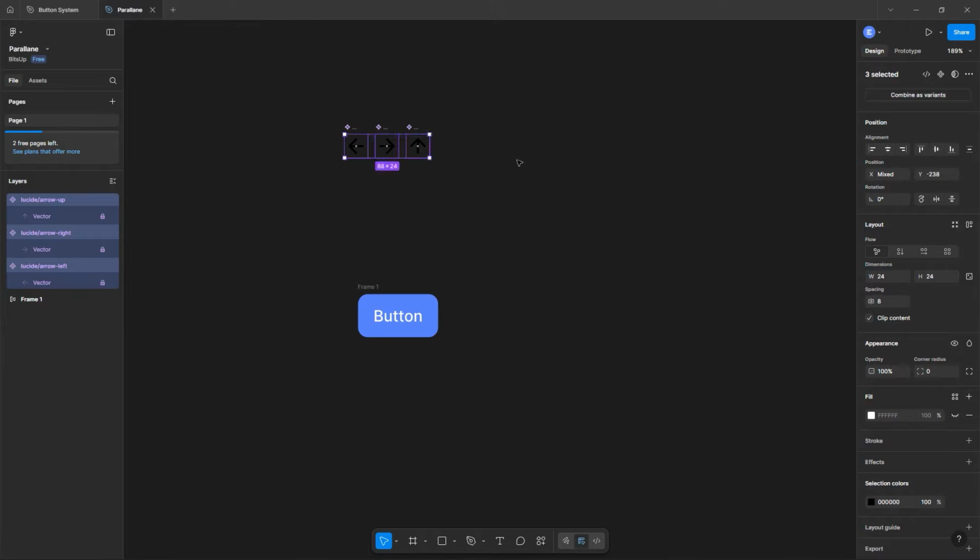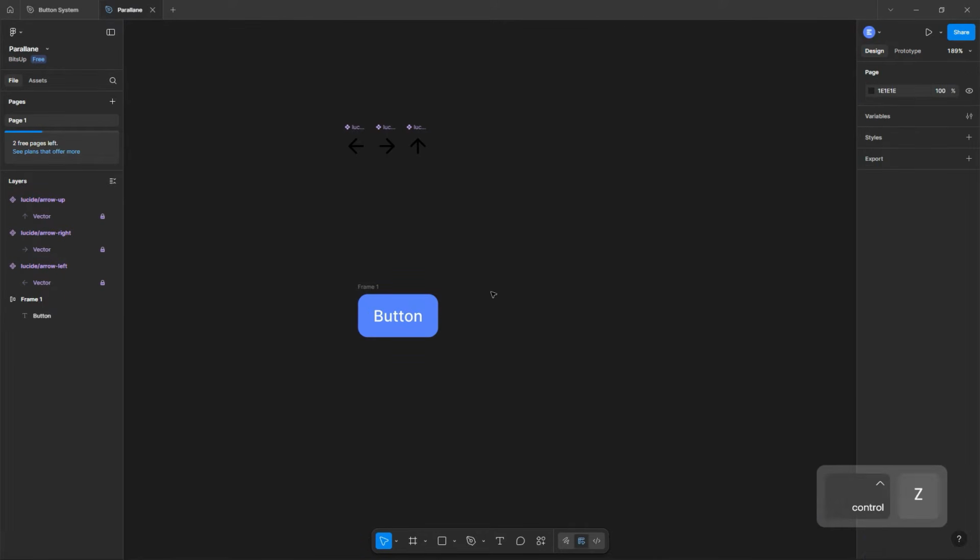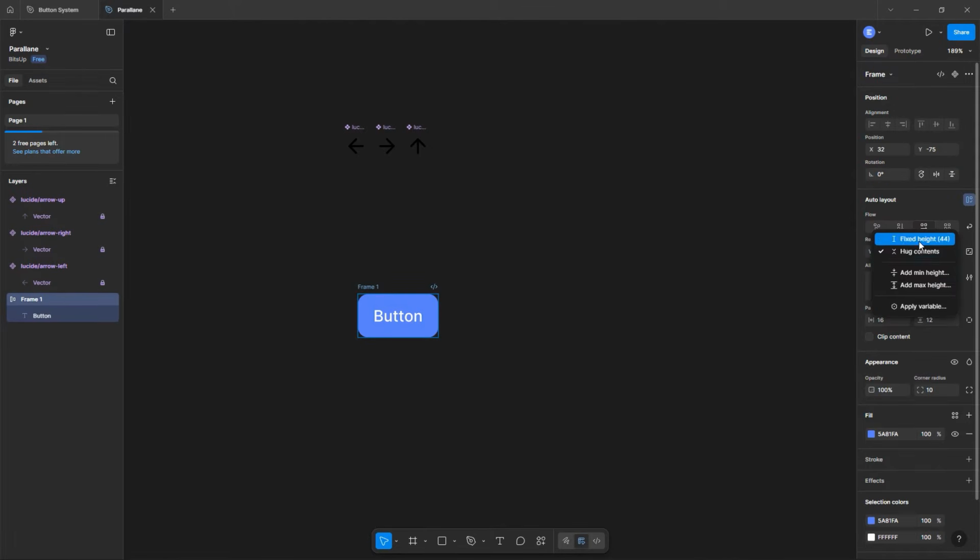Now all we need to do is click and drag and hold the Alt key to make a copy of this icon and drop it into auto layout. But here's a problem. You notice that the height of our button increased because the icon was too tall. We don't want our button height to change. So press Ctrl+Z and set the button height to fixed so it won't change.